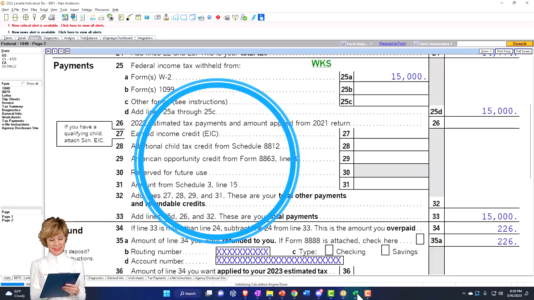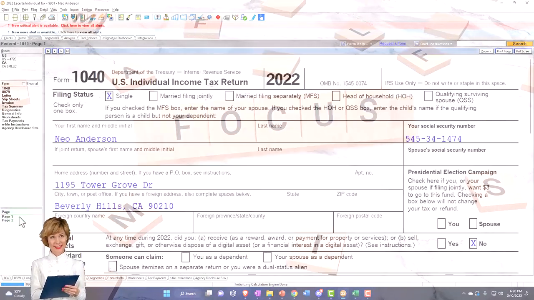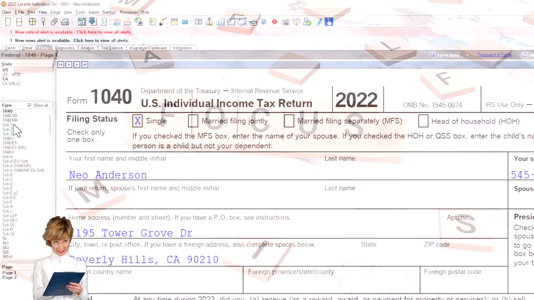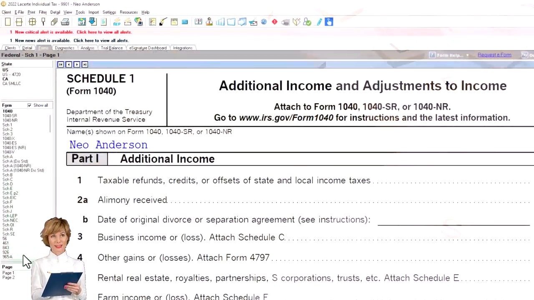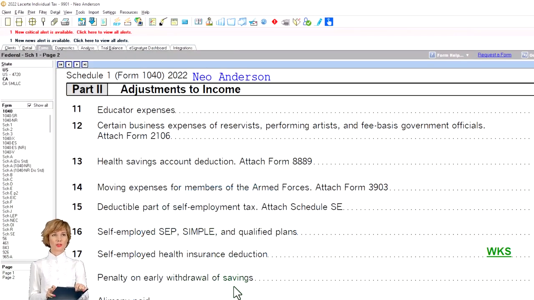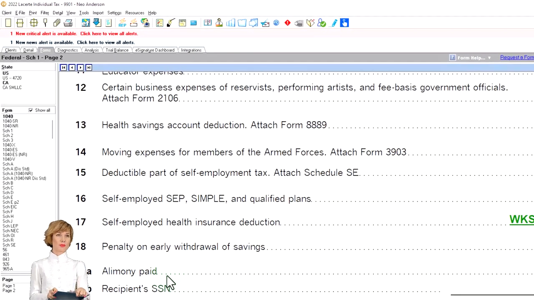All right, so our focus now, if I go back to page one, is to take a look at Schedule 1. Let's open up Schedule 1. We want to look at page two. We're thinking about the penalty on early withdrawal of savings, and then we'll move on to the alimony.